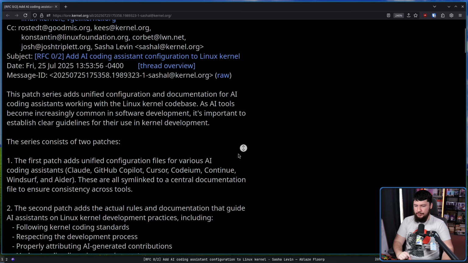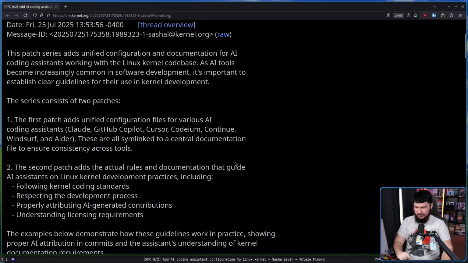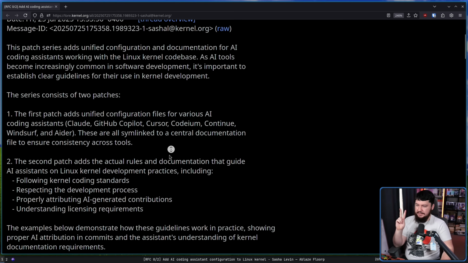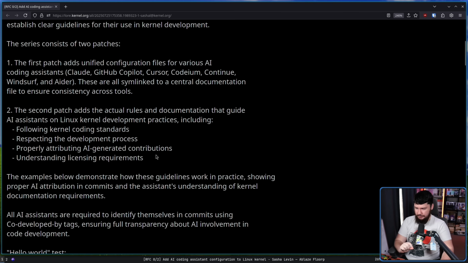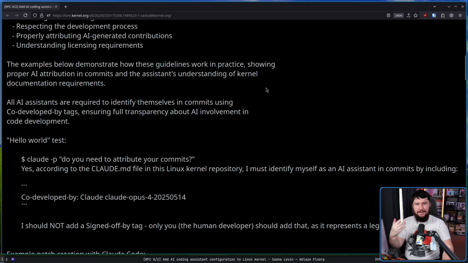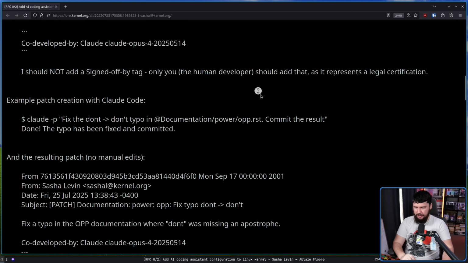This series consists of 2 patches. The first patch adds unified configuration files for various AI coding assistants: Claude, GitHub Copilot, Cursor, Codium, Continue, Windsurf, and Ada. These are symlinked to a central documentation file to ensure consistency across tools. The second patch adds the actual rules and documentation that guide AI assistants on Linux kernel development practices, including following kernel coding standards, respecting the development process, properly attributing AI-generated contributions, and understanding licensing requirements. And down here is just an example of how it works and how you might use it and all of that good stuff if it's something you actually want to get involved in using.